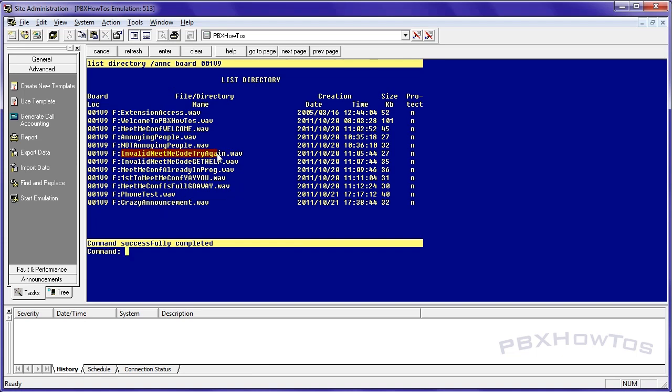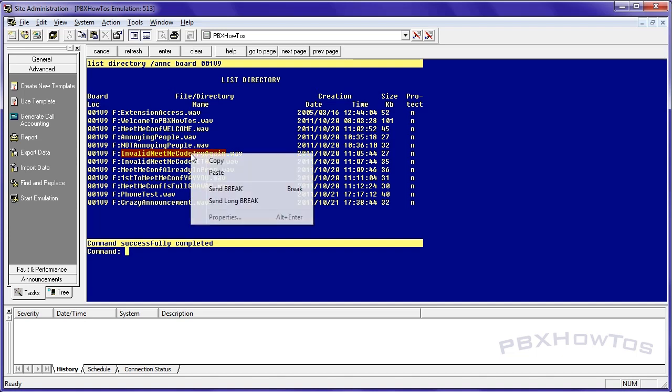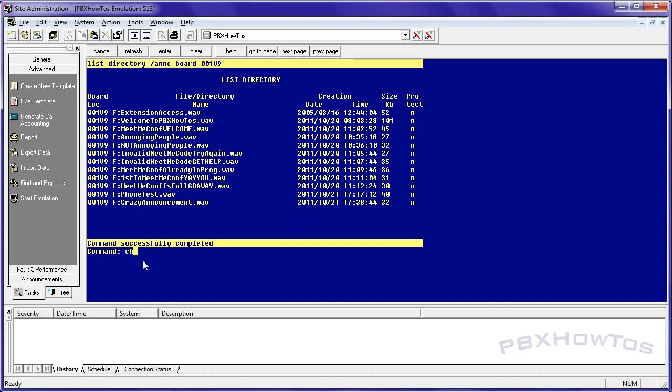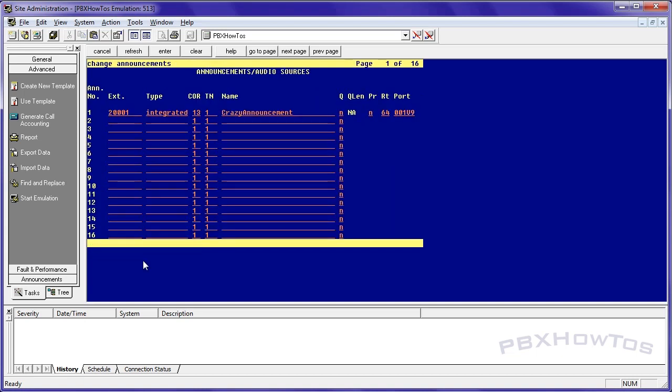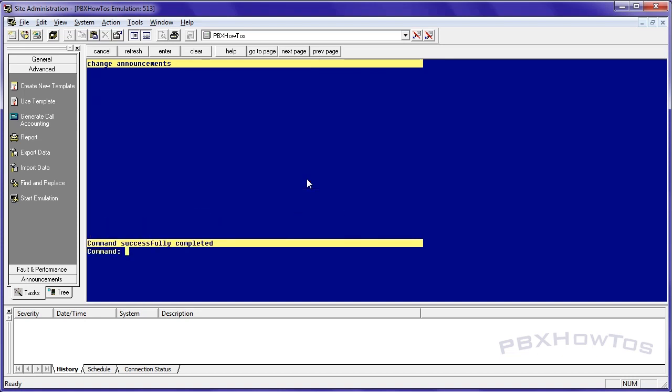You do not copy the dot wave, okay? Tip of the day, or second tip of the day, do not copy the dot wave. Right click, you have to right click, don't do Control C on ASA. Copy, change announcement. I'm going to go down here, 20002. It's integrated, 13, 1. I'm going to paste right here. There it is. Go over here, 001v9, submit or enter, and now I'm going to call it, 20002. You have entered an invalid access code. Please try again. There you go. So now you know how to do it.